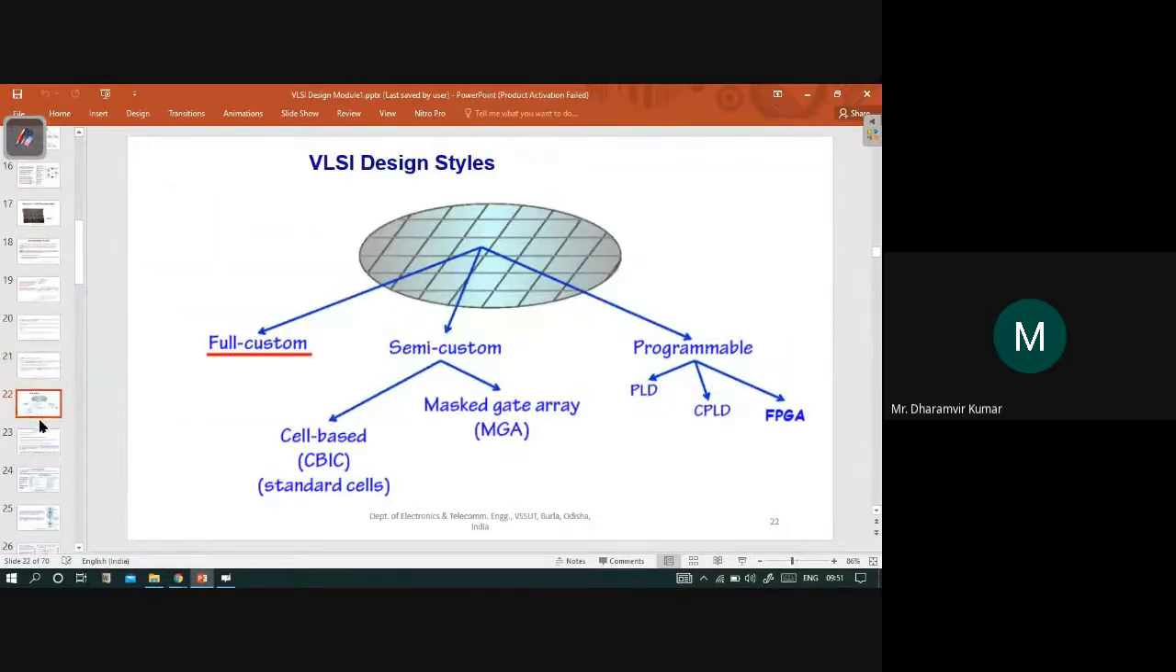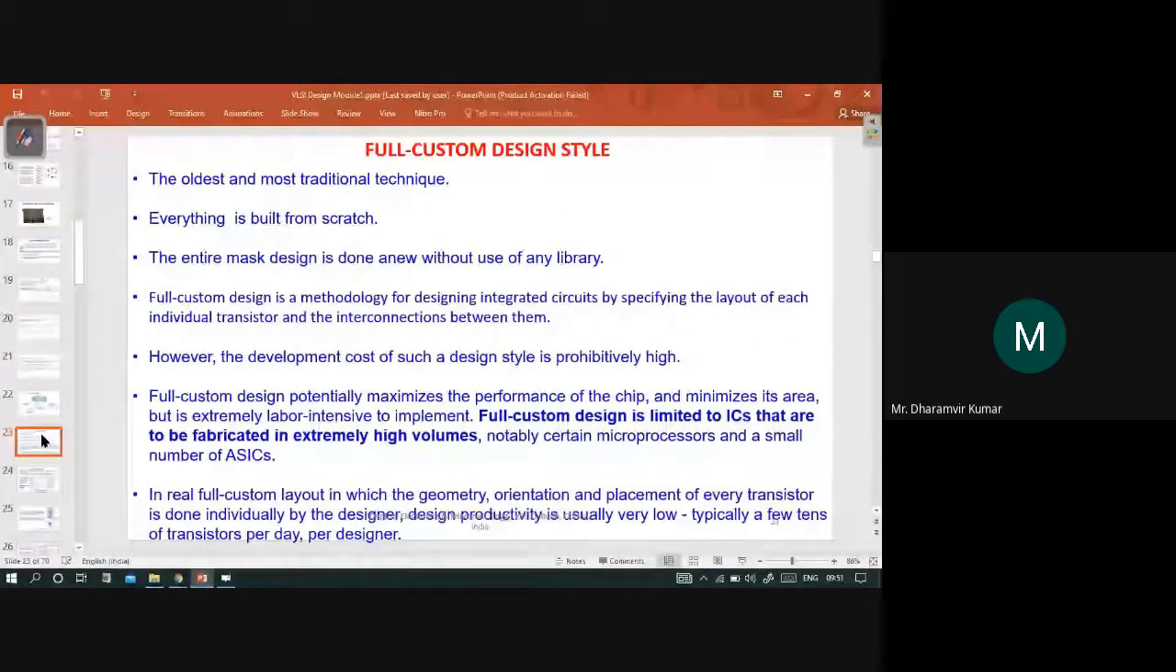Then we started with the full custom design style, and it is done from scratch. So it takes a whole lot of time, effort, and money, but the result is good, that you will get the highest performance chips out of this full custom design style.